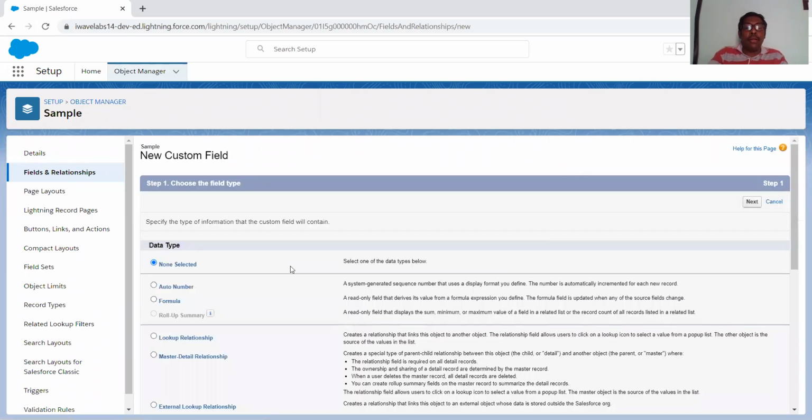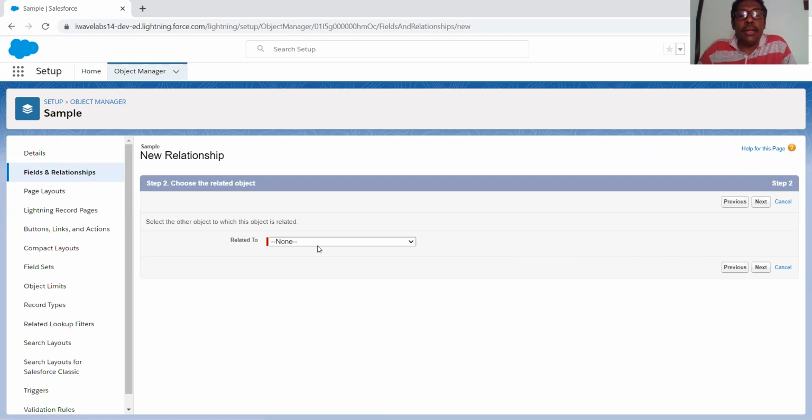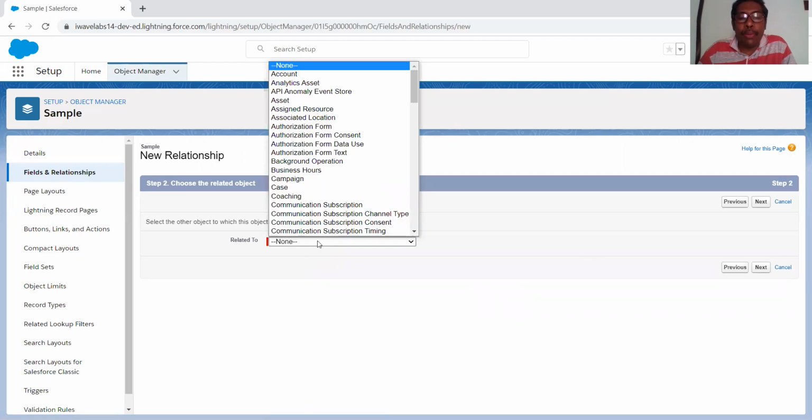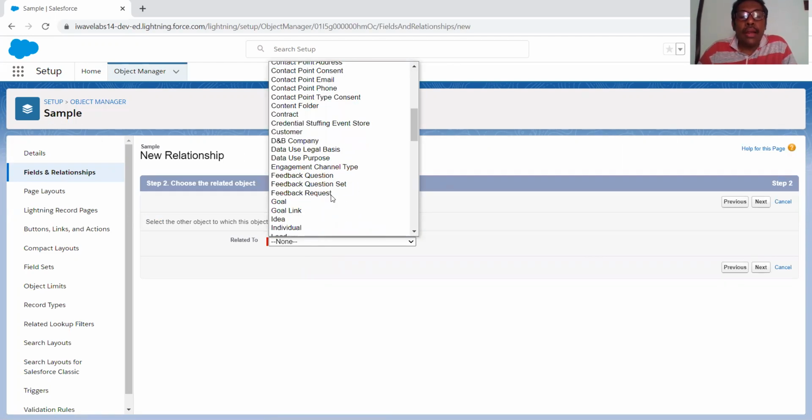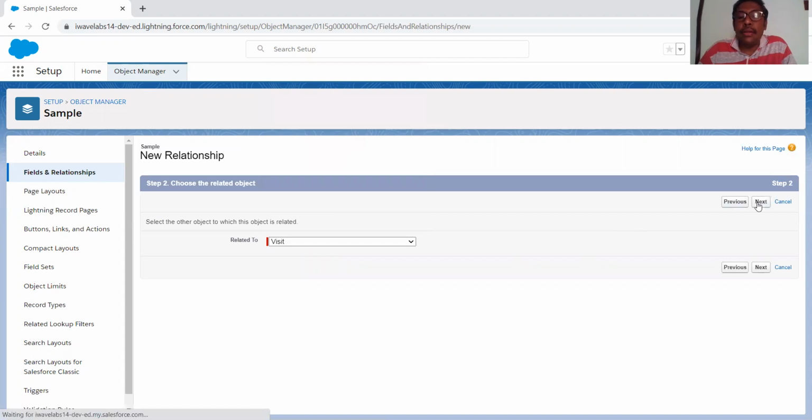It brings me to my data type page. In the data type, I'm going to select the lookup relationship data type here, because I'm going to create a relationship called lookup relationship. After this, I'm going to click on the Next button, and now in the second step, I have to select the related-to object, that is the parent object, from the picklist. Scroll down, and I have to select visit now. So visit will be at the end. I'm going to select visit and then click Next.